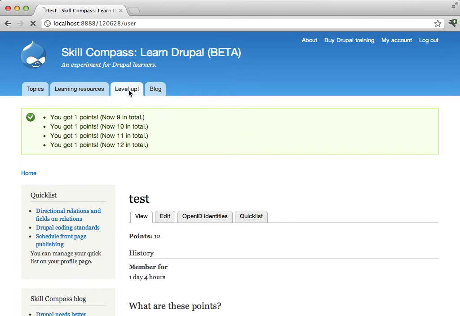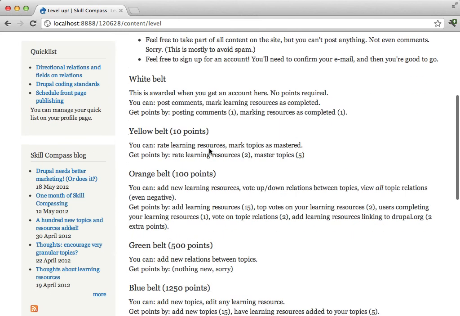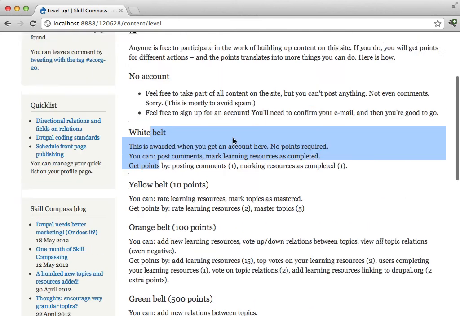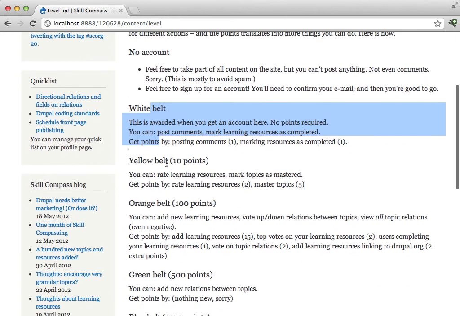If we have a look at the level up tab here, it says that white belt I get when signing up on the site. You are required to verify your email address. Oh, this image is broken, that's bad. Never mind. And when you hit 10 points, you are allowed to rate learning resources, and you are allowed to mark topics as mastered, and you get more points then for doing things like that.